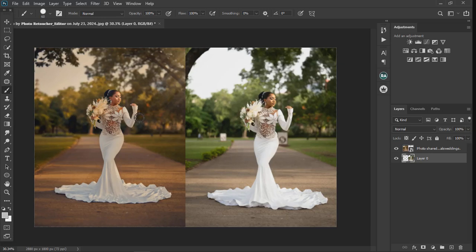In this video I have something very important to share, and I believe this is going to help you one way or the other. It's all about color grading, how to clone a color from one image to the other.